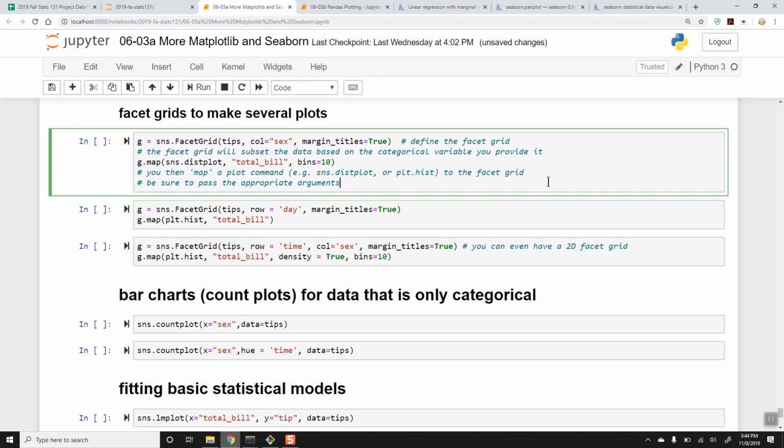Facet grids. Facet grids are so awesome. I've got a few minutes. So what a facet grid will do is take your data set and split it into what they call different facets based on some variable. So here I'm going to make a facet grid based on sex. Take the tips data, use the column sex to create a facet grid. That just creates the facet grid. It hasn't done anything yet.